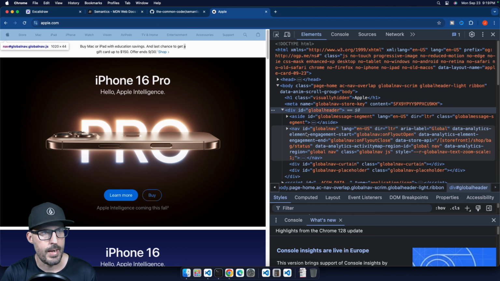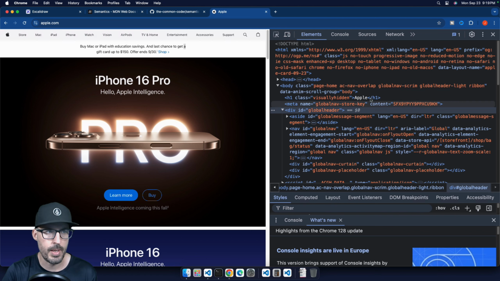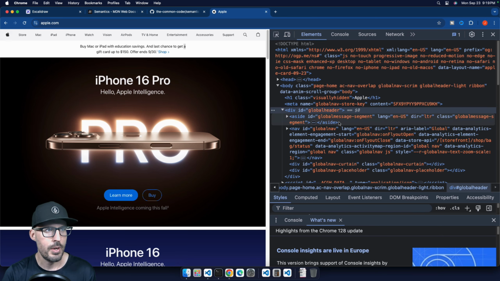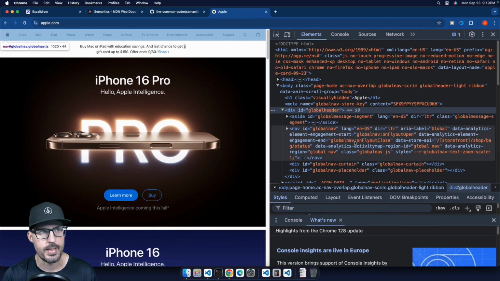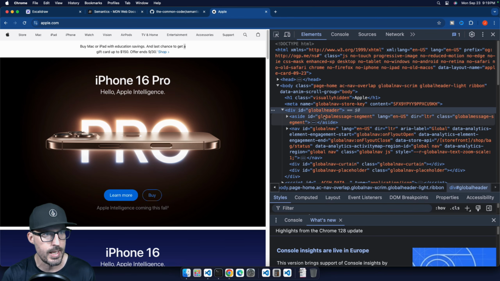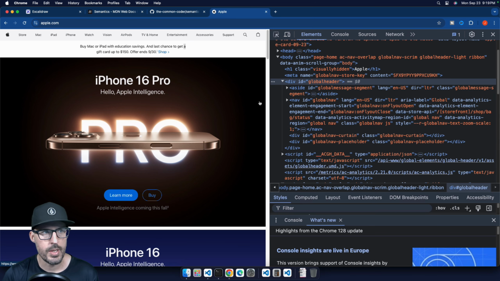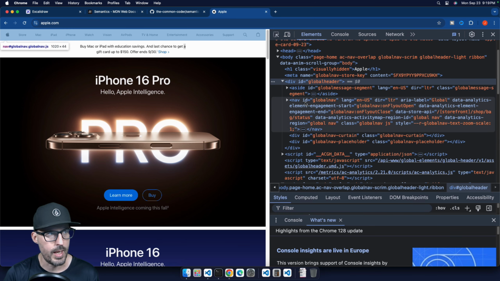Inside of here, we have a nav, which represents the navigation up here at the top. And there's some other things here. I don't work for Apple and I don't help design their site, so I'm not really sure what they're using some of these other tags for, but they are using semantic HTML elements. So they are using an aside here to provide some additional information related to the nav. But the most important thing here is that they're using the correct tag for navigation to indicate that this is a navigation bar.